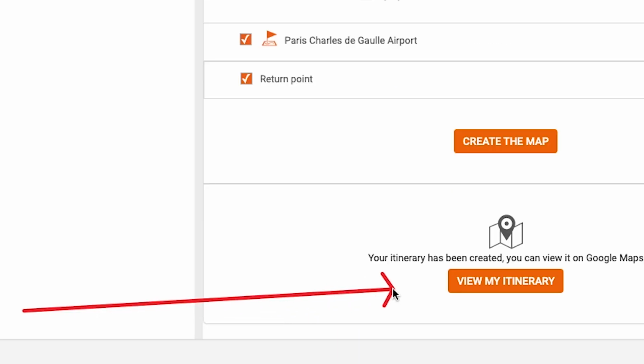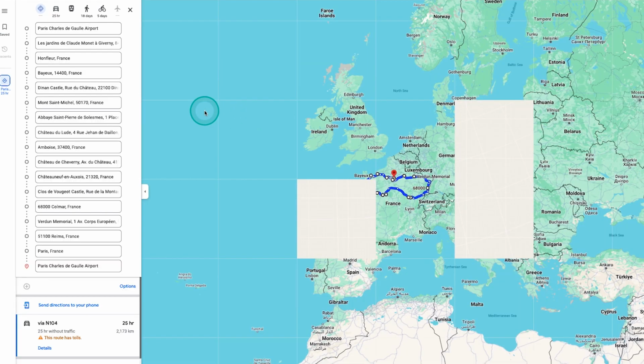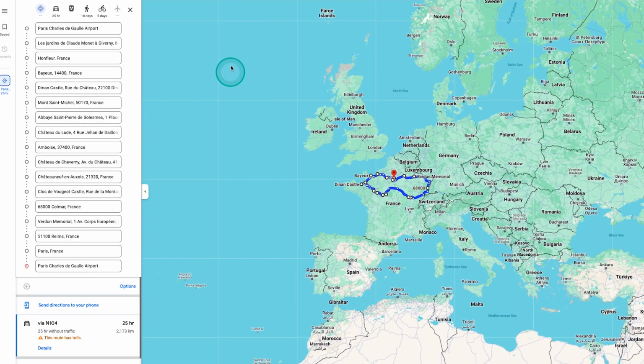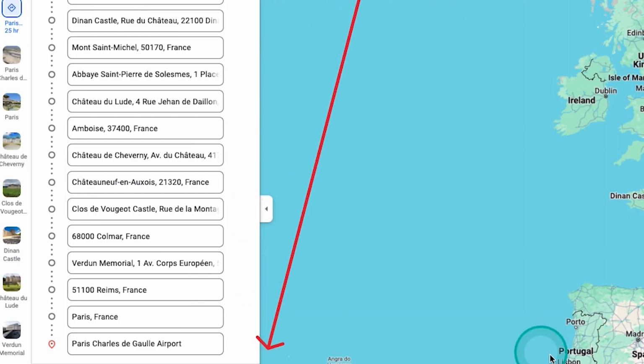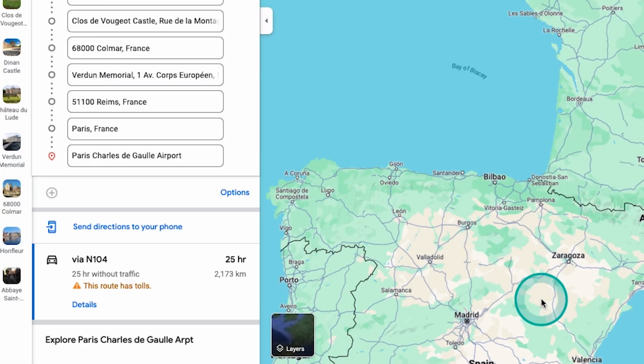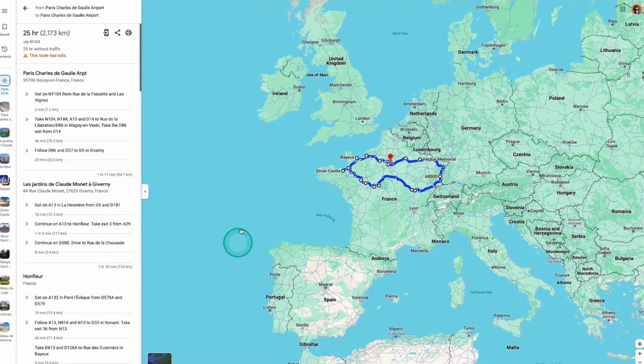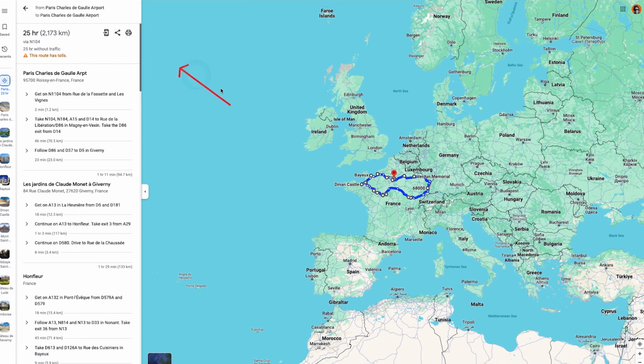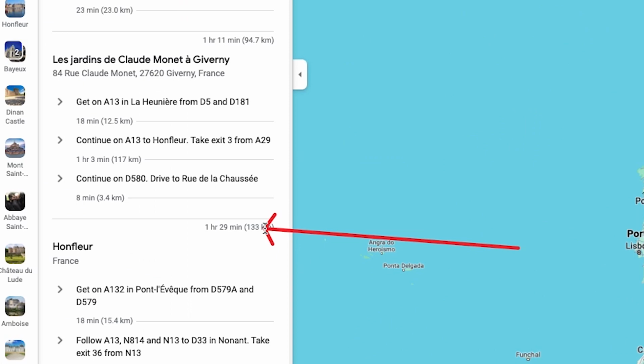Click on View My Itinerary, and all the addresses entered in Planning Motion are transferred to Google Maps in just one click. The itinerary is mapped out, and you have access to all the usual features of Google Maps, such as clicking on details. As usual, you have the mileage and estimated travel time between each of the stages.